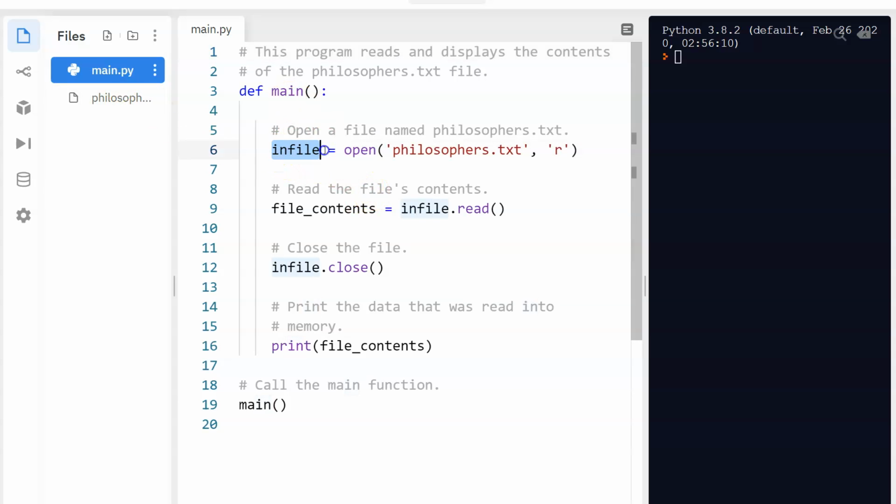We're using in file this time as our name. We're using R to just read it. And it will simply come through here, and it's going to use this particular piece here. See, read coming in. It's going to read everything in. And we're using file_contents here just to reference our in file read.